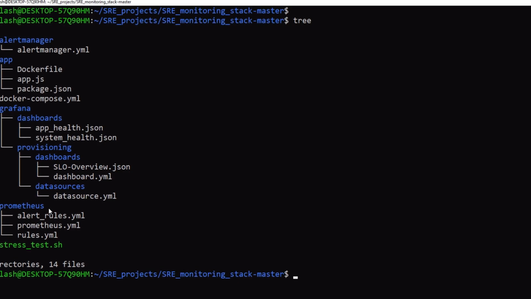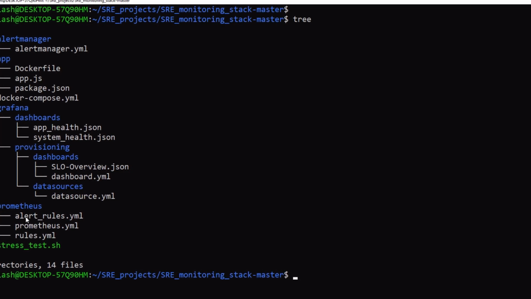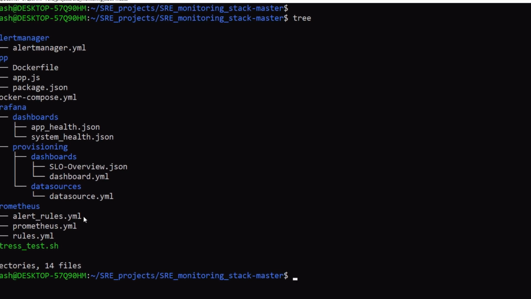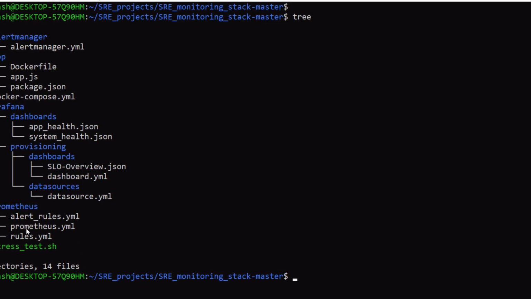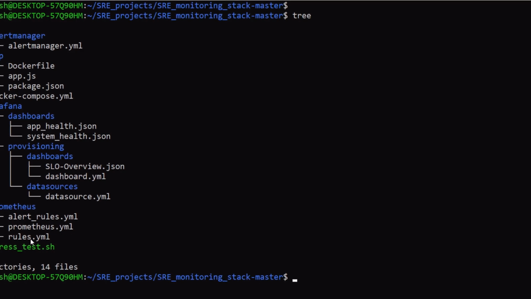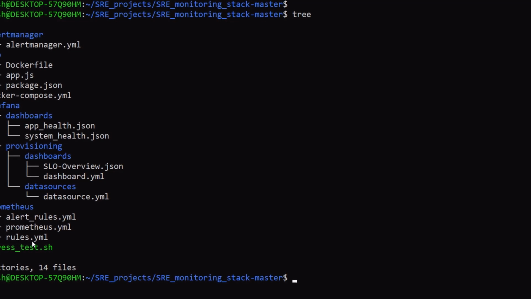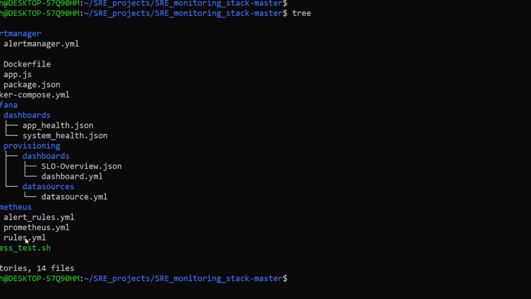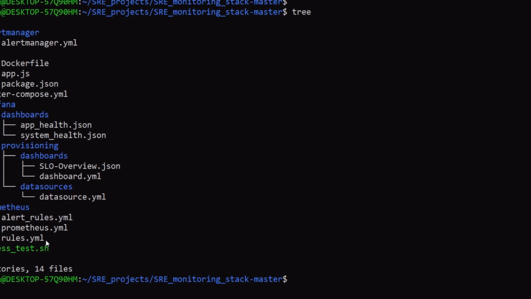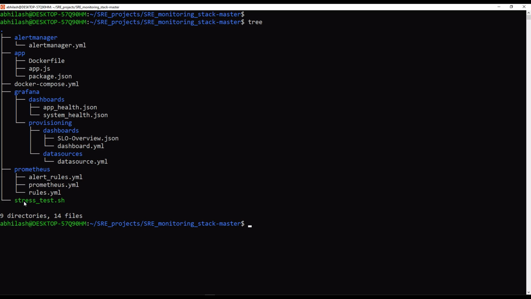Next, we have the Prometheus folder. Prometheus contains three files: alert rules.yaml, the main prometheus.yaml file, and the custom rules we have created, rules.yaml. We also have stress test.sh. This is my custom bash script that will run some tests on our project.